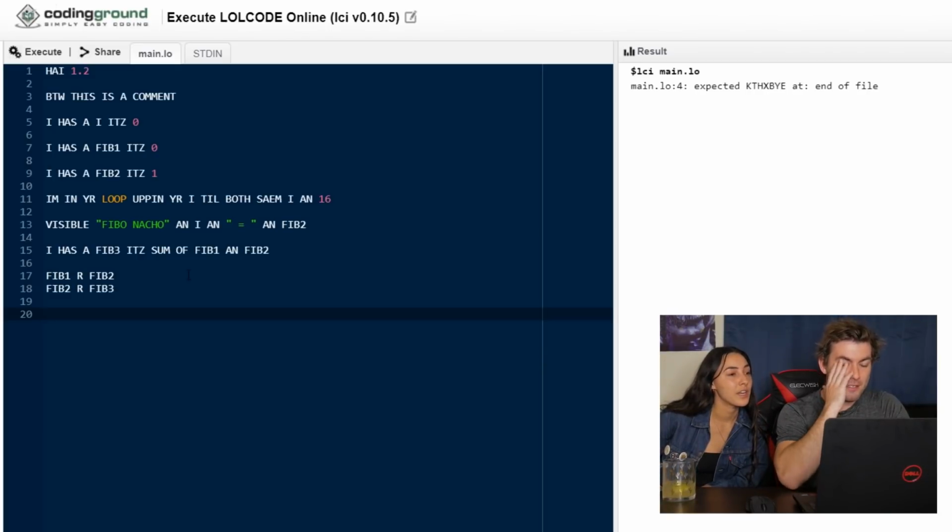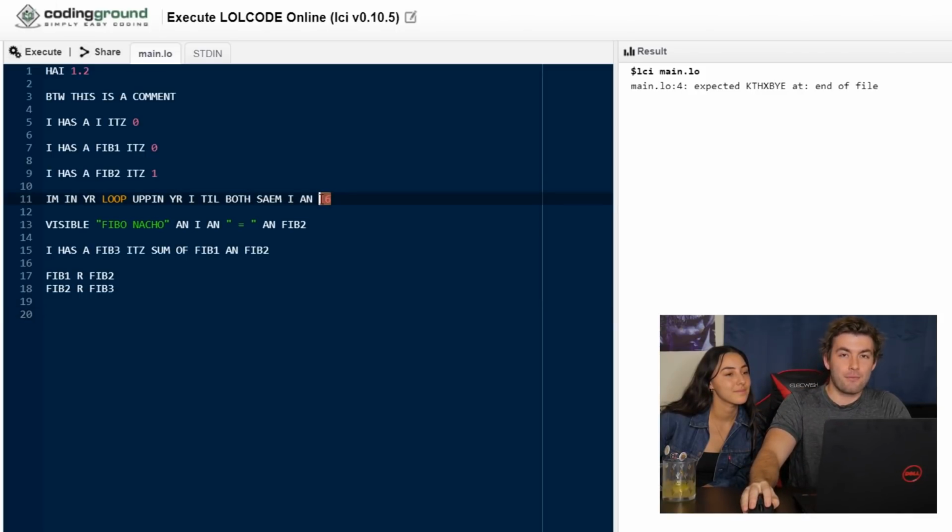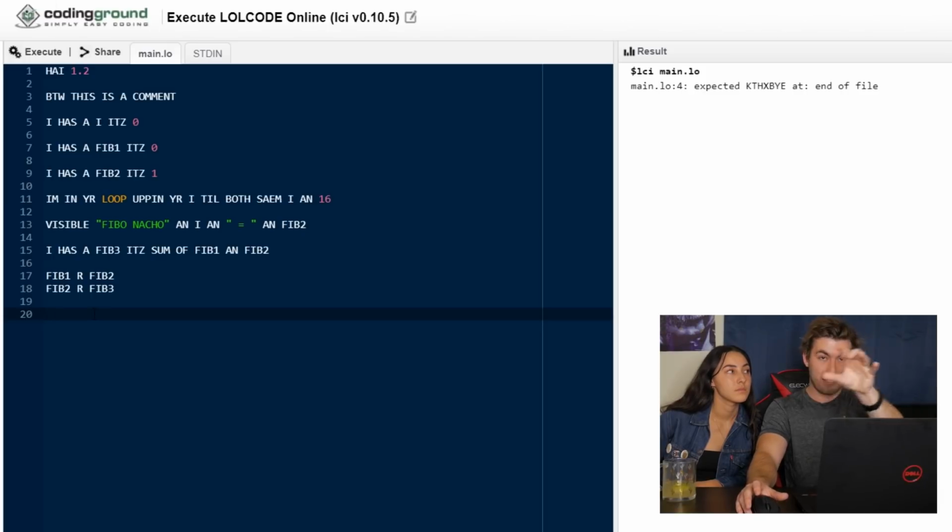And then you've got to close your loop. This is a for loop, so it should end regardless. It should end once you get to the 16th index. But because we're not indenting, because it's not one of those kind of programming languages, I'm assuming this is why we need to specify that we're breaking the loop.